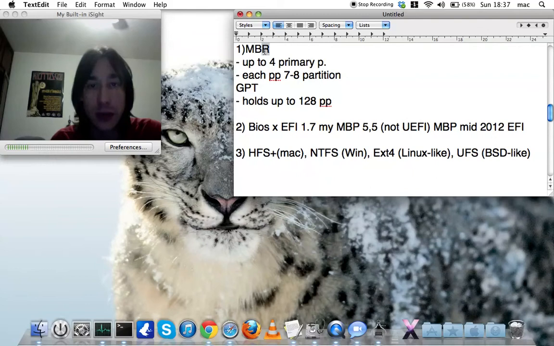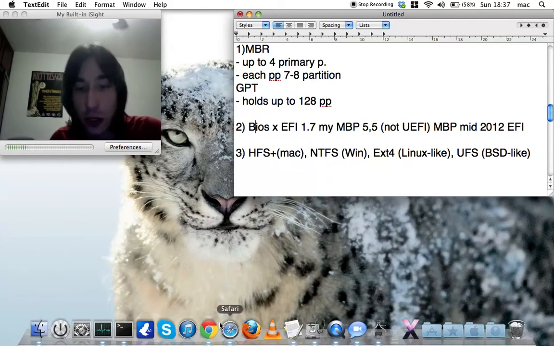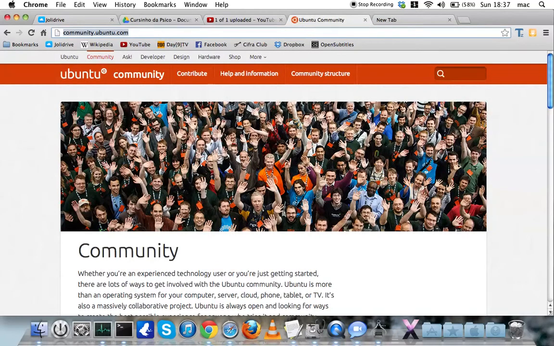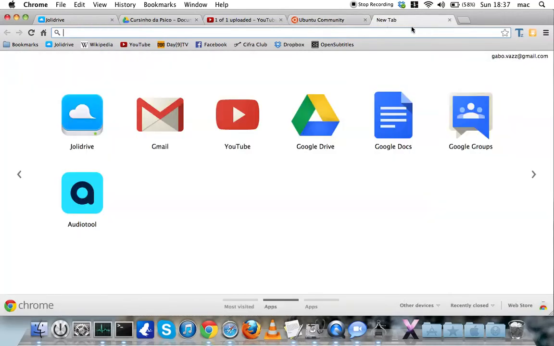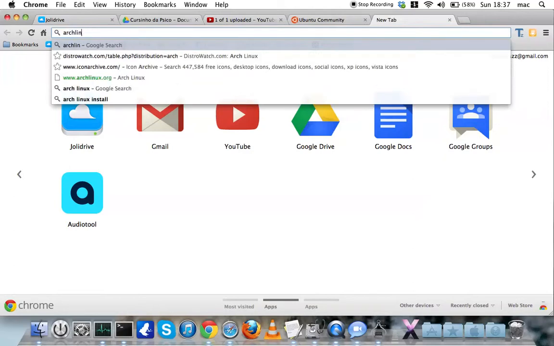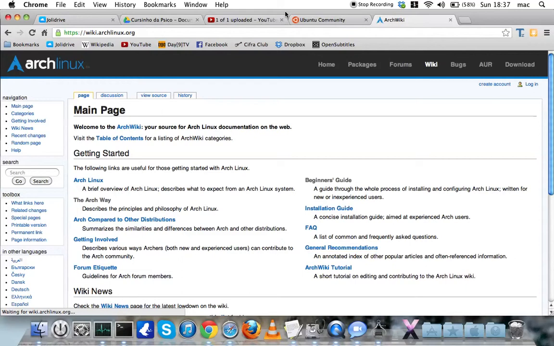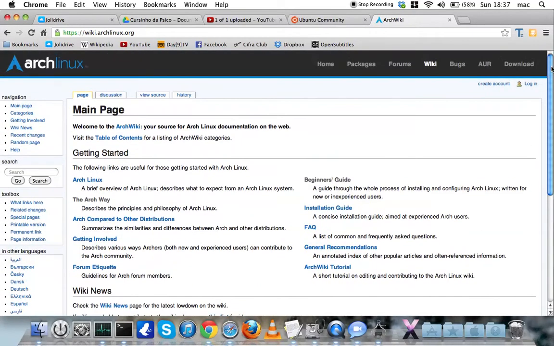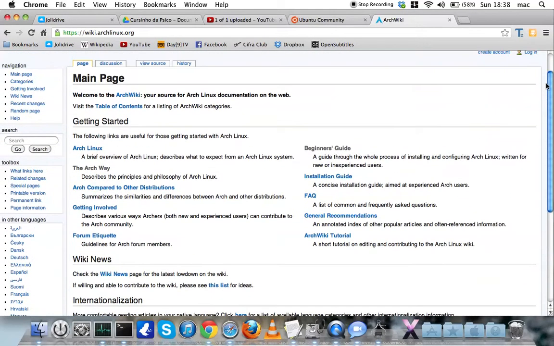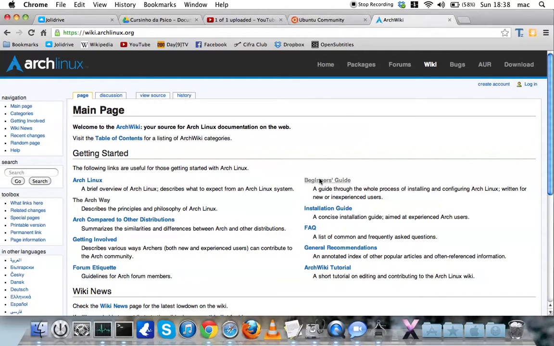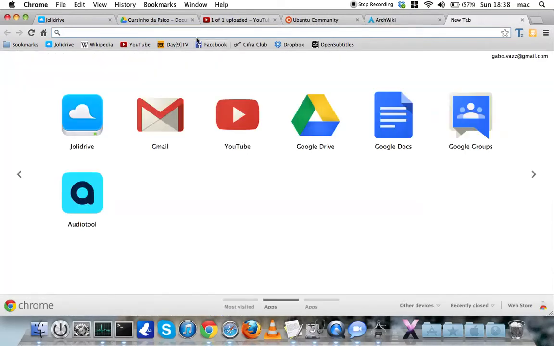And if you want more information and documentation about what these concepts are, you can look them up on the internet, either on Ubuntu community, because this is a very rich and very well documented address, or the Arch Linux wiki, or simply Arch wiki, okay, which is a very well documented wiki with very deep information, but sometimes not so beginner friendly.